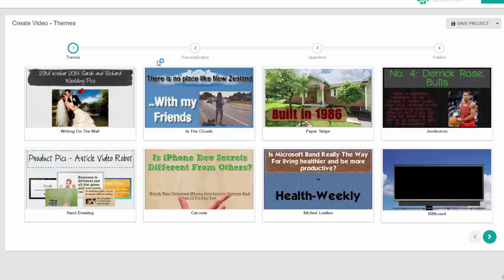One of the biggest USPs of Toufee is that you do not need to know any designing or video editing to make a good-looking video. In the first step, we will select a theme for this video. As you can see, we already have a number of visual themes present, and you can select any one of these. After selecting a theme, press the Next button at the bottom of the screen to move to step 2.